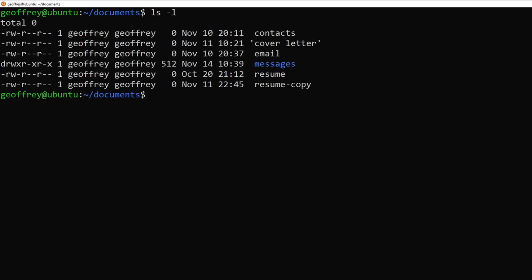Again, in our working directory, we want to copy the file cover letter, whose file name contains a space, to the messages directory, and assign the file name cover letter copy to the copy using single quotes to escape any space characters. So to do that, we can enter the command cp 'cover letter' in single quotes, then messages slash cover letter copy, again wrapped in single quotes.